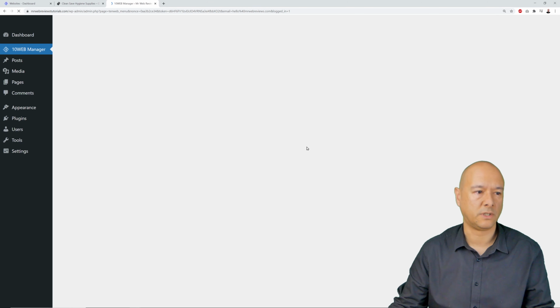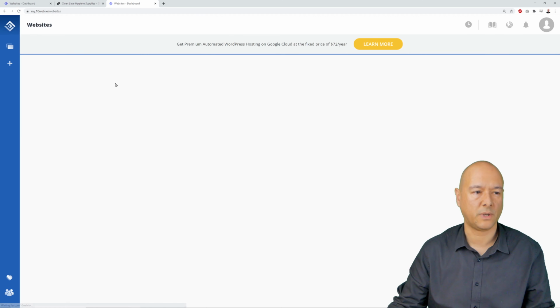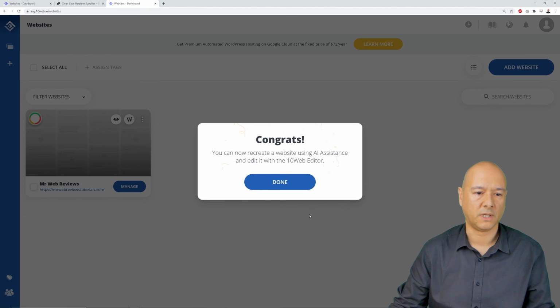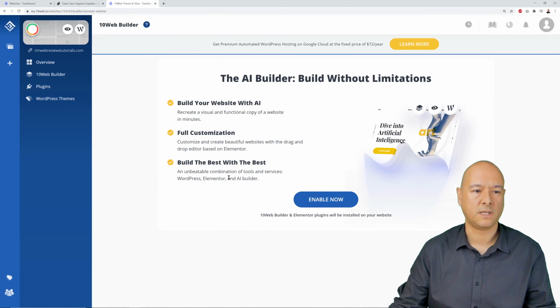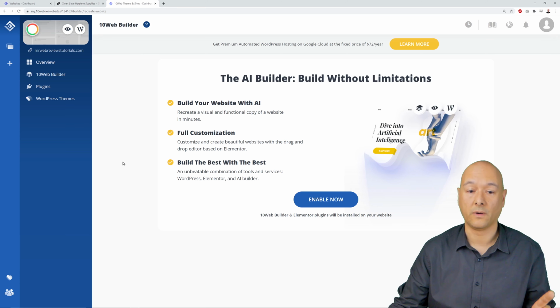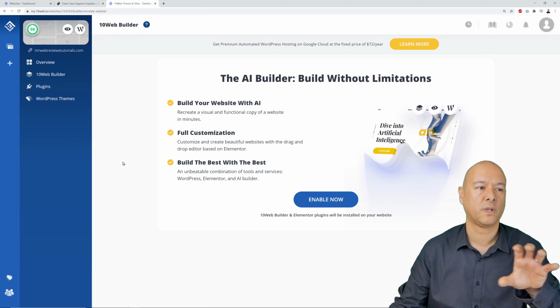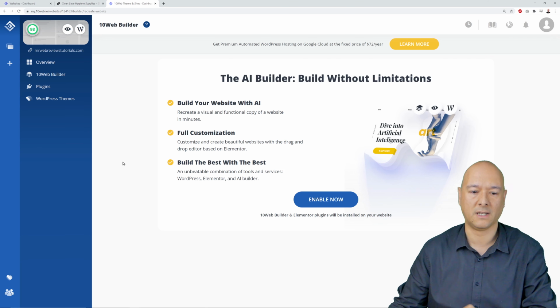Well, you can see it's loading the 10Web Manager. We have an extra tab now on the side. There you go. So congrats, that's all done now. So you can now recreate a website using AI Assistant and edit it with 10Web Editor. So okay, done. So as you can see now, it's loading up things, and now it's connected now. So we have our two websites connected now. We have the AI Builder and our WordPress dashboard installed.